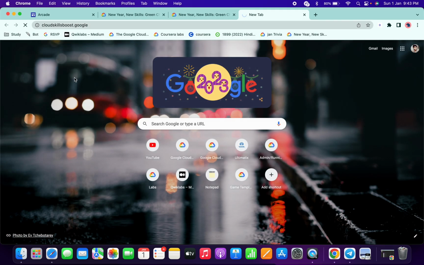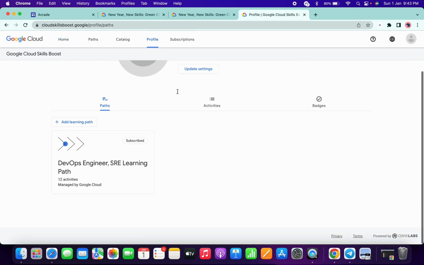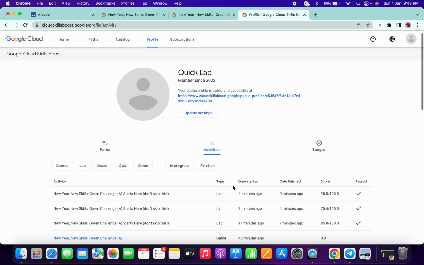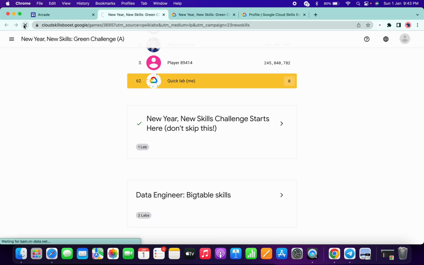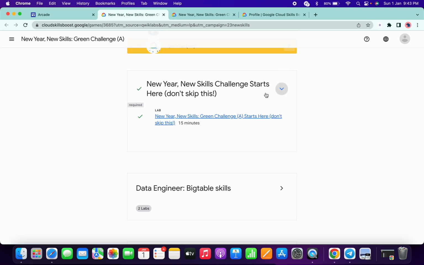if I just go to my cloud skill profile, go to profile, and from here you can see I just spent around 4 minutes. So yeah, no worry about this thing. And if you just come over here and click on refresh, you can see I got a green tick. So that's the way you can complete this quiz.